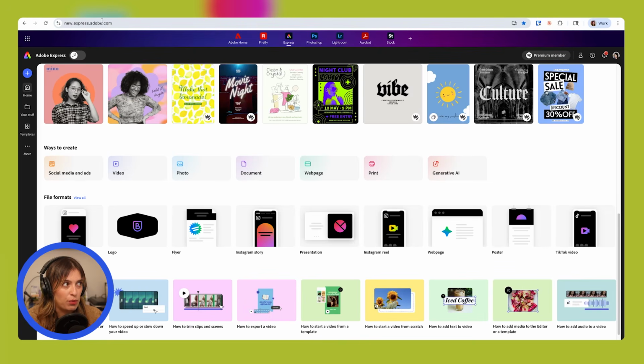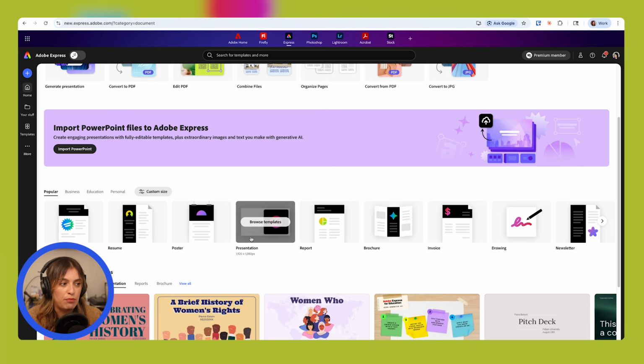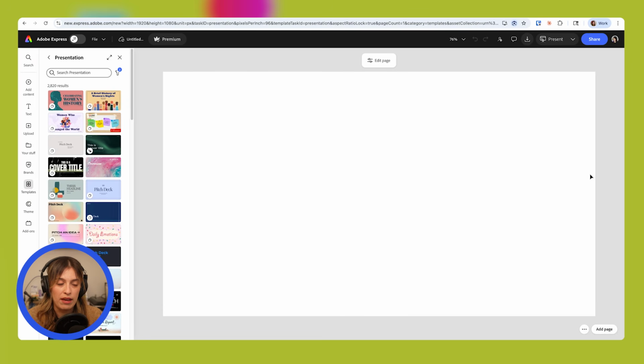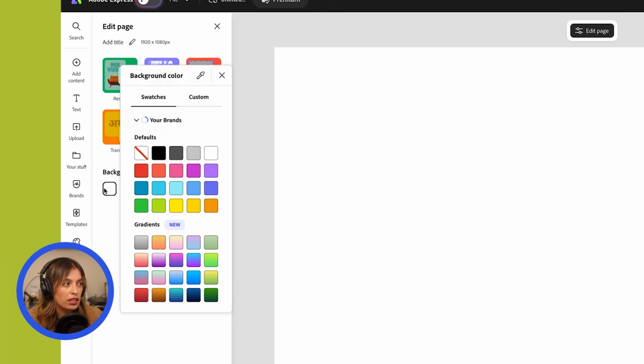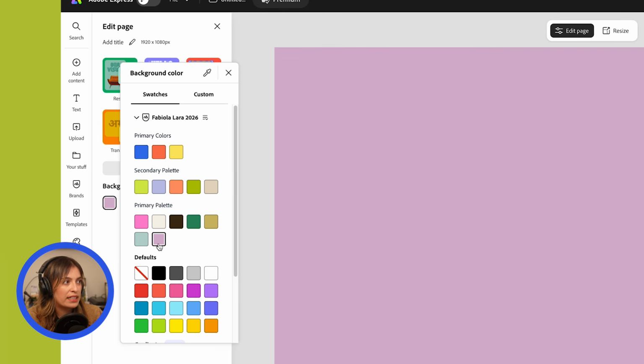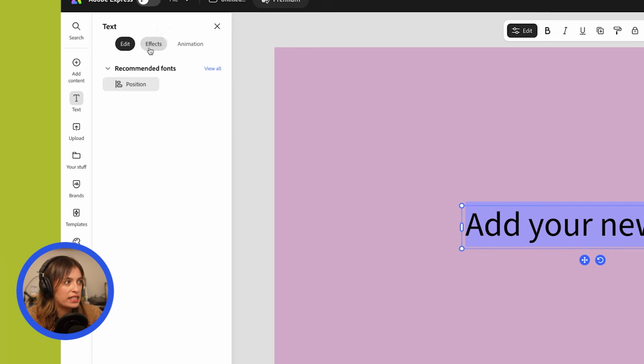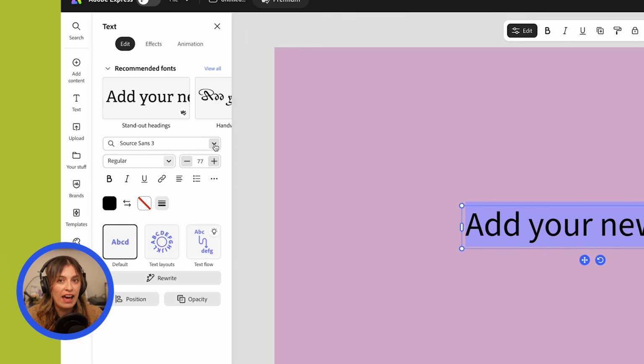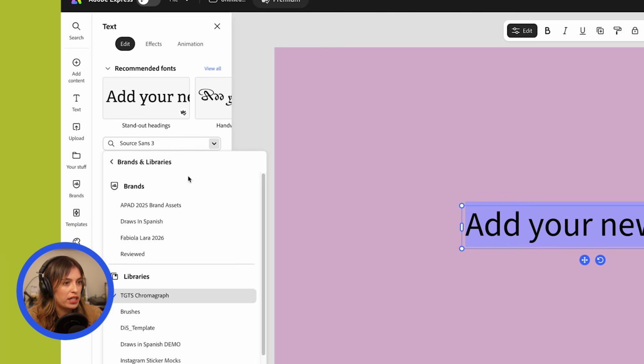So I'm at new.express.adobe.com. Then you want to scroll down to document. I'm just going to hit presentation so I get a blank canvas. Go to edit page, color, and I pull up my brand colors. I'm going to make it one of my accent colors. And then I just hit text, add text. I have my brand fonts over here, so I'm going to go ahead and hit that.